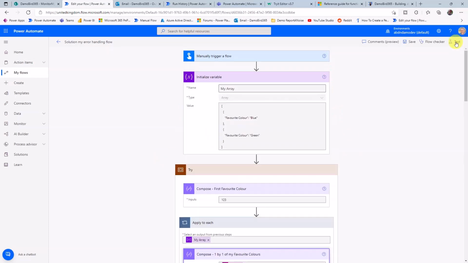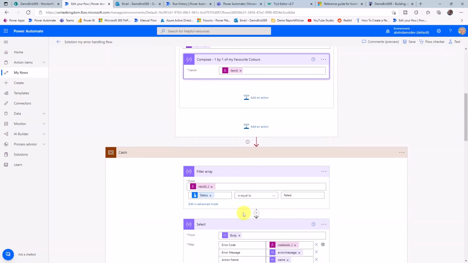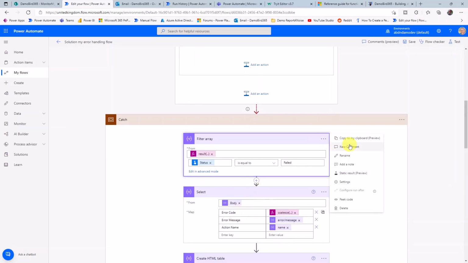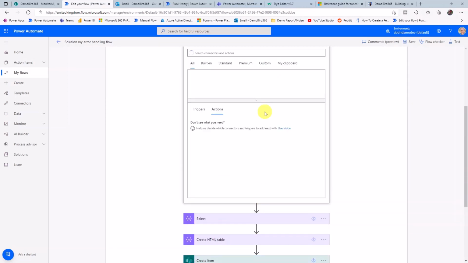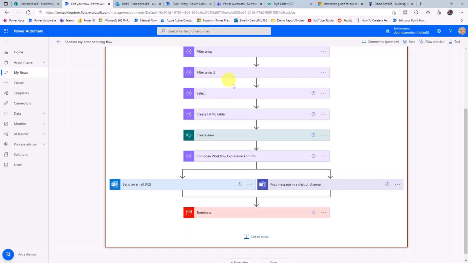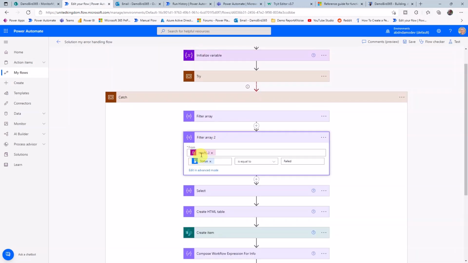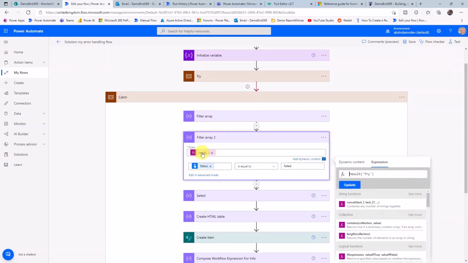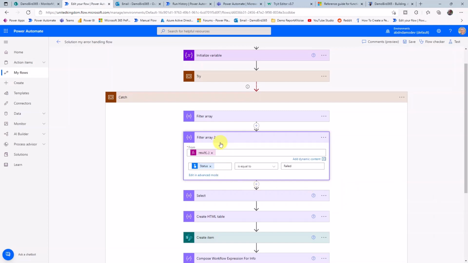So if I go back into edit, and what I'm going to do next is I'm going to copy this filter array and I'm going to paste it in here, add an action, go to my clipboard. You can see I have the filter array, paste that in, and that gives me my second filter array. And then I'm going to edit this result here and put in apply to each, remembering that any space has to be filled with an underscore. And we'll just go ahead and update that.